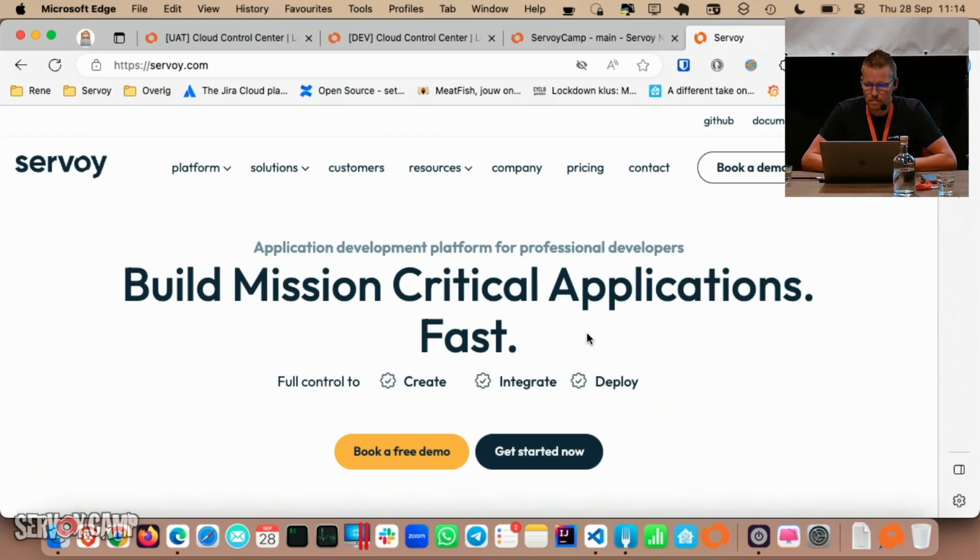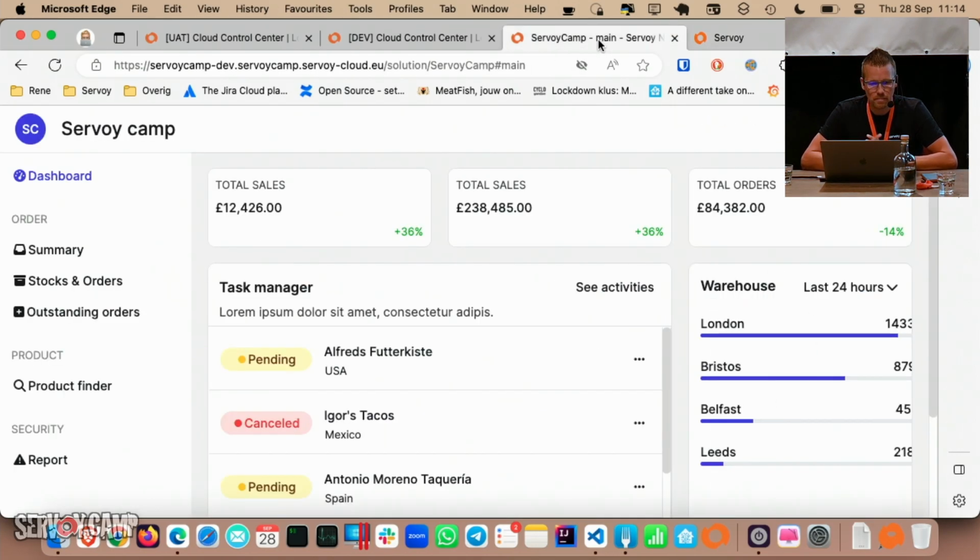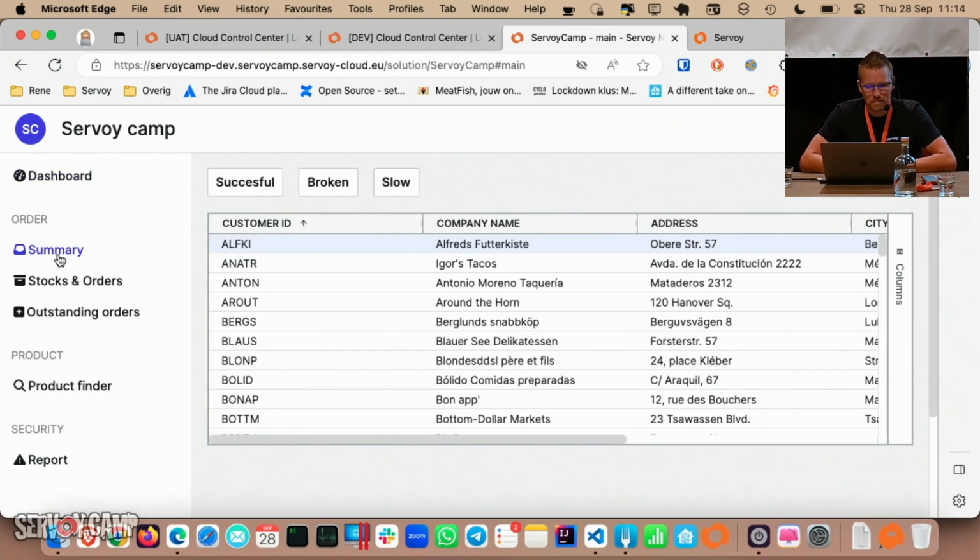So that's what I did. I created a small sample application. It is called ServoyCamp, and it probably looks very familiar. We see the data with total sales. We have some nice sales, some nice orders. We have the task manager with probably familiar data, Alfred's voederkisten. We see that all the time. And I created a summary page as well. On this summary page, I put 3 buttons and the table again with Alfred at the top.